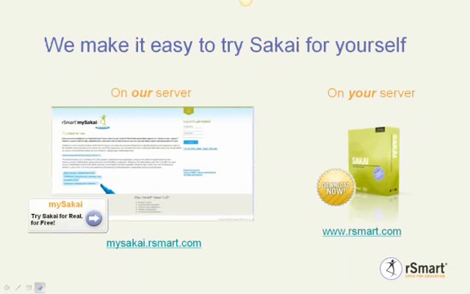One of our goals is to make Sakai and open source easy. And one way we do that is we make it very easy for people who are new to Sakai to try Sakai and to get some hands-on experience with the product before making any sorts of decisions around it. So 2 ways to do this. One is a hosted version of Sakai found at mysakai.rsmart.com, as well as the ability to download our Sakai distribution that we support and install that on your own servers. So both of those options are available from our website.